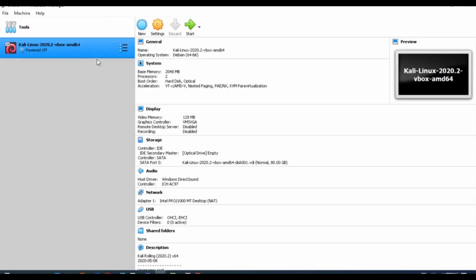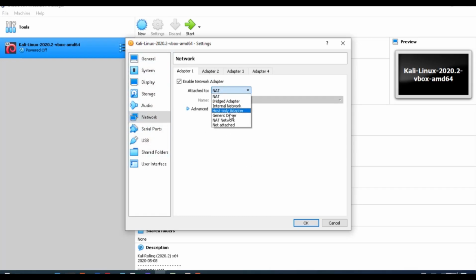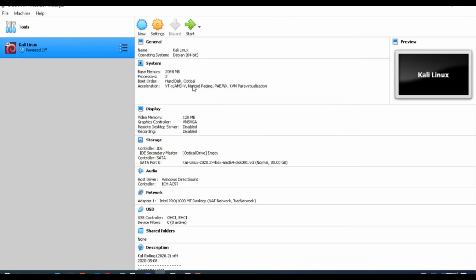Now right click and go to Settings. In the Settings tab, I will change the name to Kali Linux. You can change it to whatever you want, but keep the system as Linux and Debian 64-bit. Now in the Network tab, set it to NAT network. If NAT network doesn't appear, I will upload a video demonstrating how to do that.